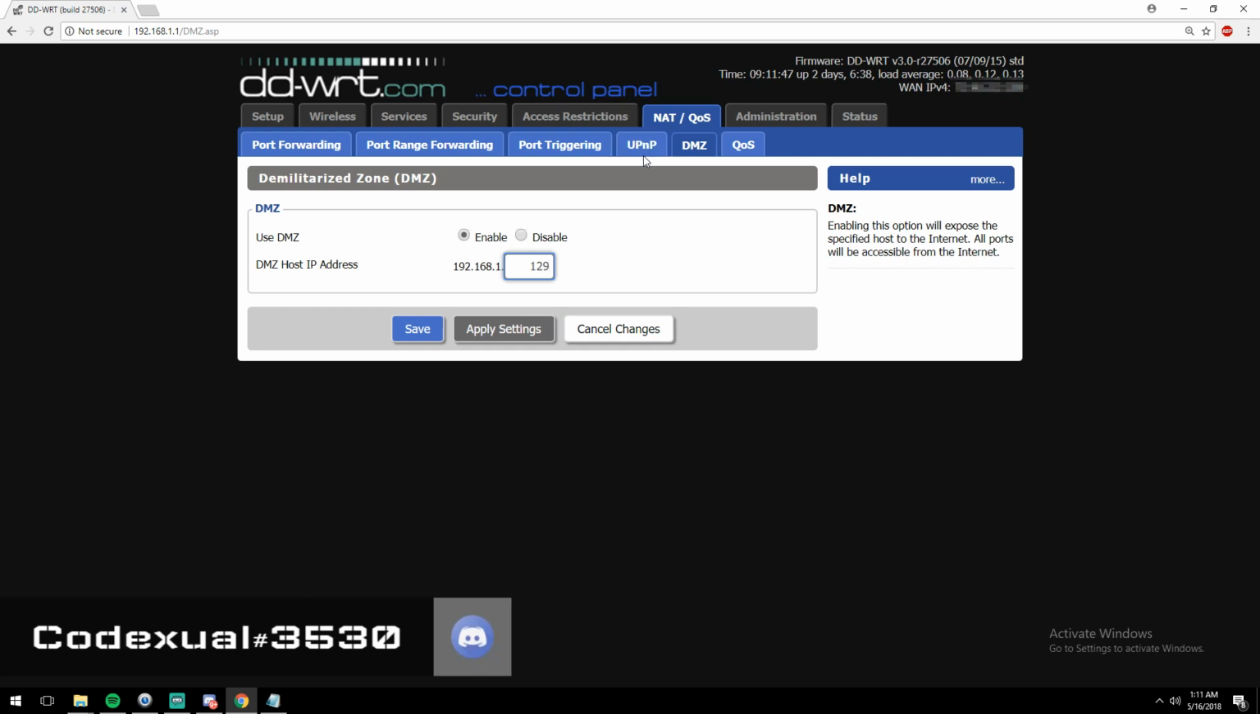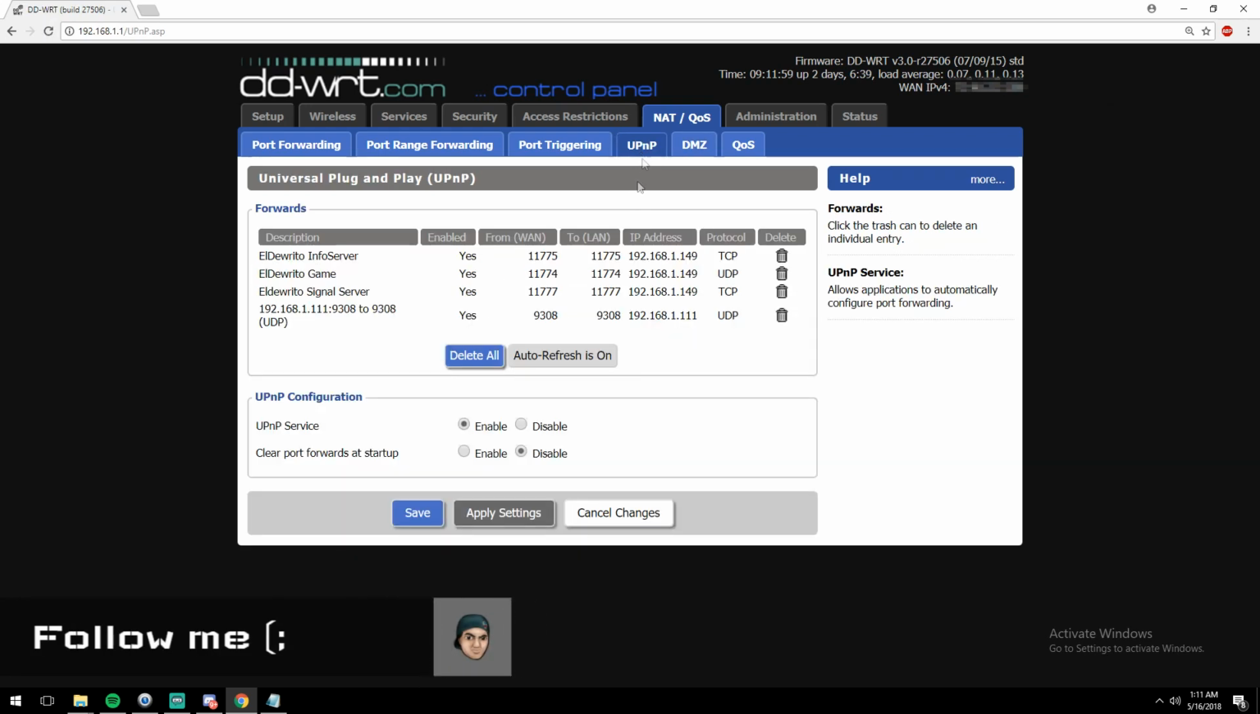Now there is UPnP, which will automatically port forward things that need to be port forwarded. And all you gotta do is make sure that your UPnP services are enabled, which most routers have on by default. And it's already port forwarding things for me. This is from my main computer, and these are pulling from, what service is this pulling from? Okay, I'm gonna find out what computer this is connected to. But there's port forwarding, then there's DMZ, then there's UPnP.